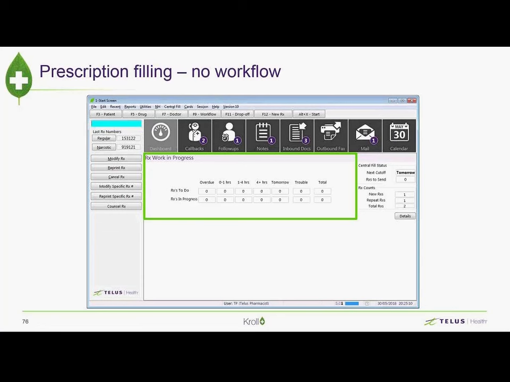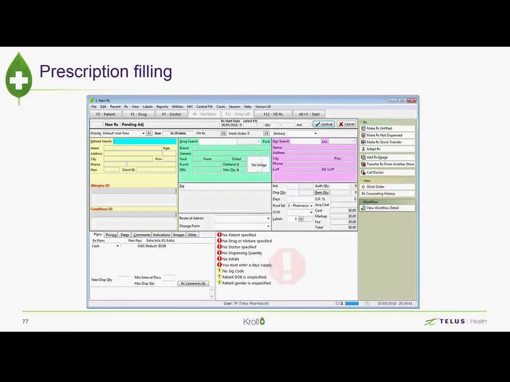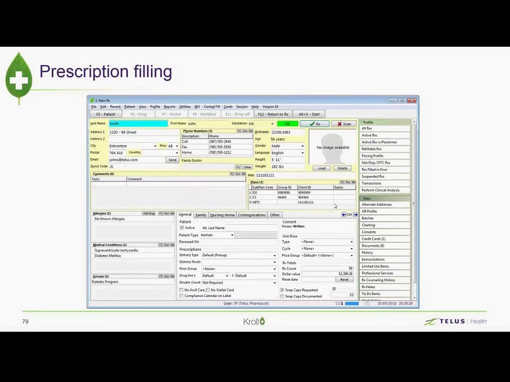So I'm going to walk through and fill that very same new prescription again that I did earlier, but with no workflow enabled whatsoever. So I'm just going to hit F12 to fill a new RX. I said that was the main button on Kroll. It comes up with a blank prescription fill screen. I'm going to type in part of the patient name, part of the drug or the DID, a bit of the doctor name or license or phone number, the quantity, day supply, authorized amount, and then hit the enter key to start looking everything up.